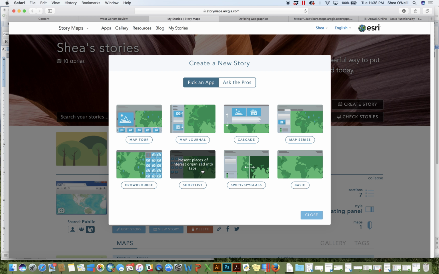Short list is another tab-based one. Spyglass and swipe is pretty cool. It's usually for when you want to compare a before and after, or two images. It'll give the user the ability to literally move the screen back and forth and move between two maps. And then basic is just if you really want one map to highlight. So you're going to have to figure out on your own what works for you. The best way would be to just trial and error.